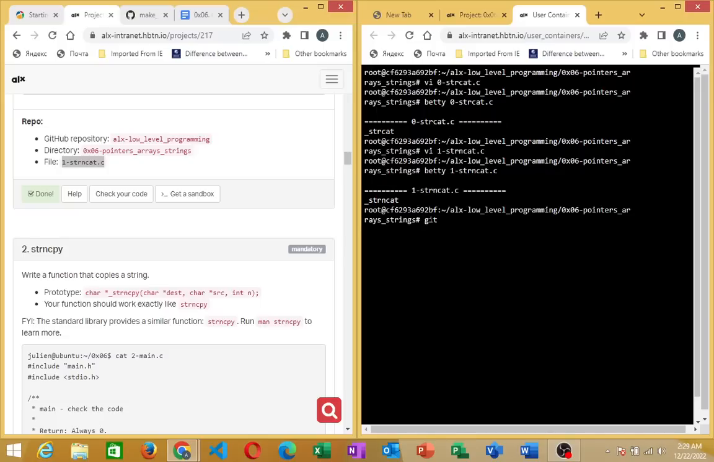So the next thing, you do your git add dot, press enter, you do git commit, you press enter, then you do your git push, press enter. So you're going to push your code to the remote repository.